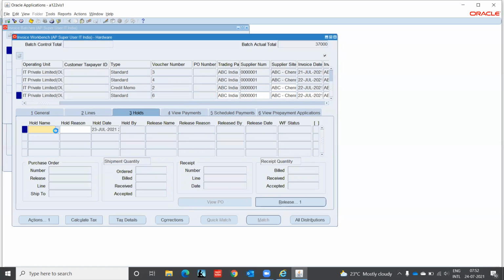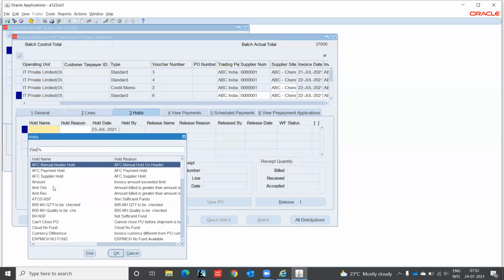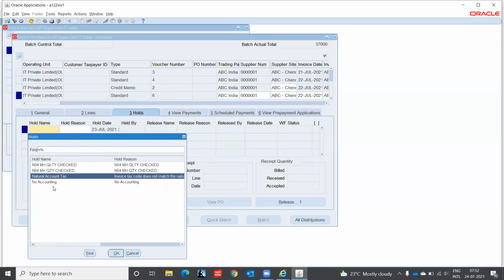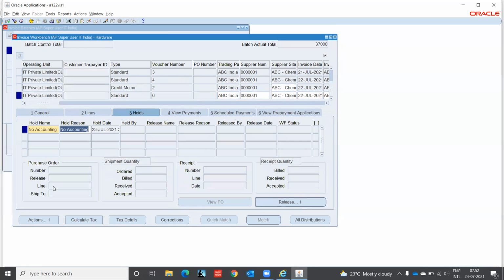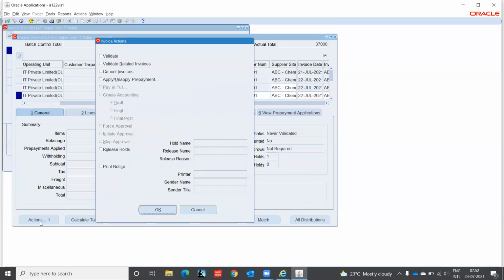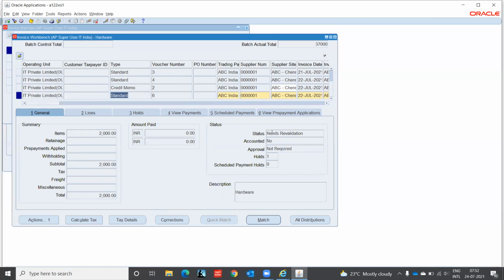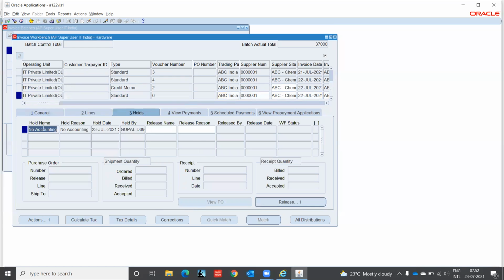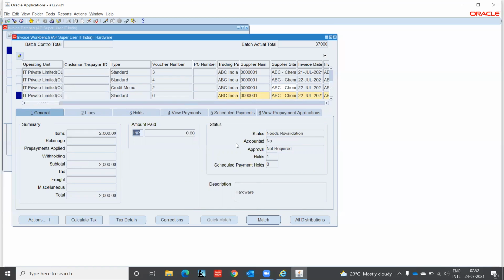Okay. Now I am putting hold, no accounting. Okay. I go general, action, validate. It says needs revalidation. If I go hold, no accounting is already there. So this will not get processed.